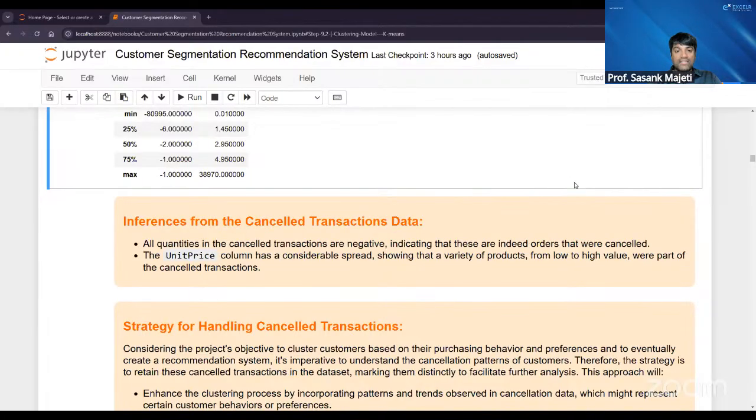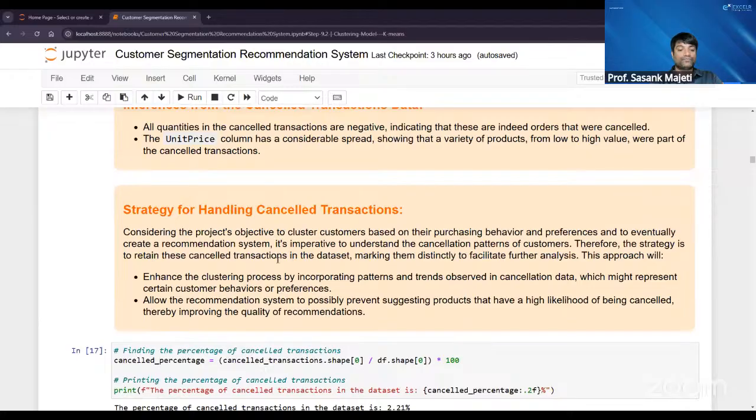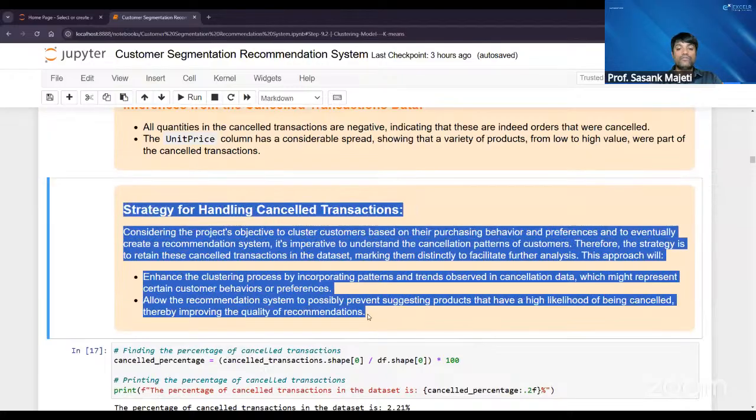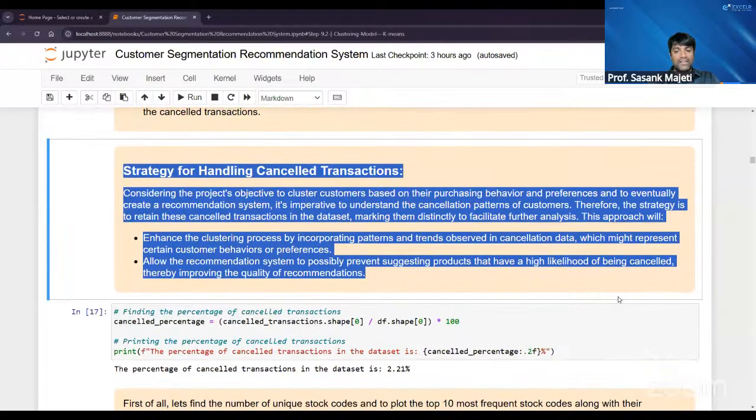Now, let us implement a strategy. What should we do with these cancelled transactions? What is our next approach? Usually the next step, as you would have predicted, is that we calculate the percentage of cancelled transactions, as you can see in the 17th line. Here, the cancelled transactions are around 2.2% in the data set.